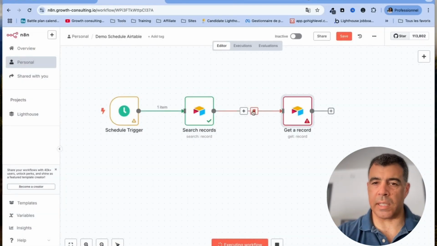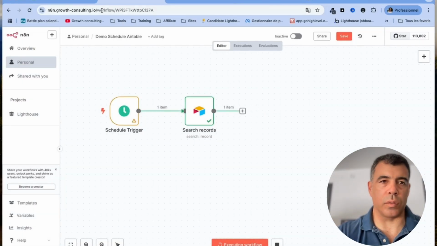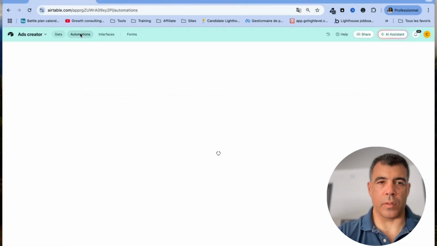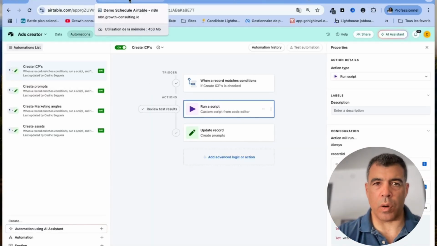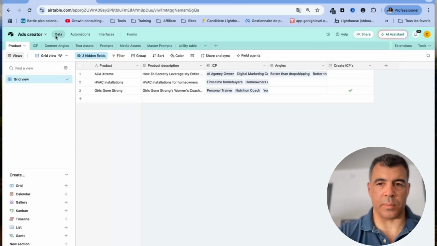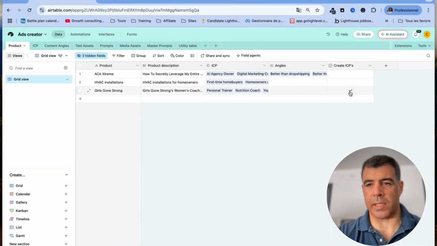So that's basically it. Instead of running the workflow using the automation and the script, we run the workflow on schedule and we check at a given frequency if a condition is matched. And this condition is basically this checkbox. That's all there is to it.